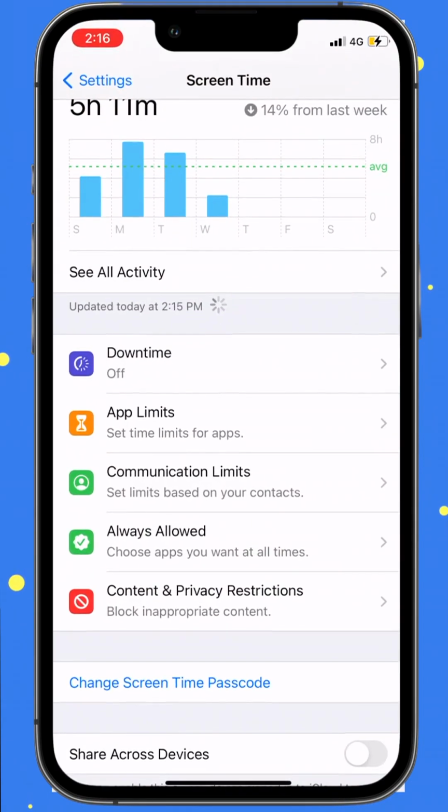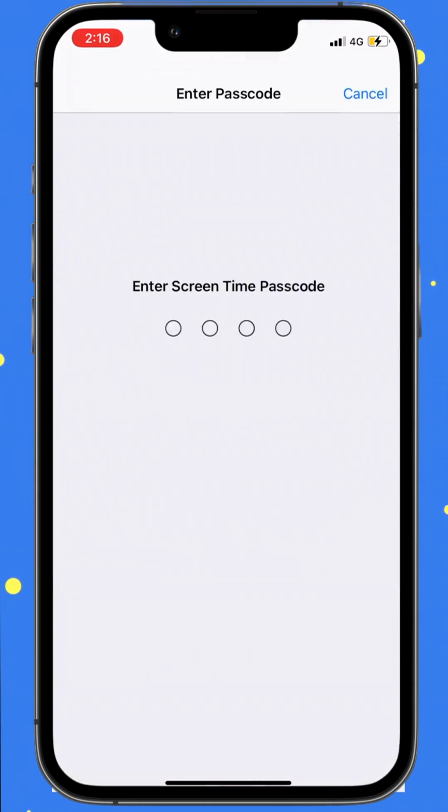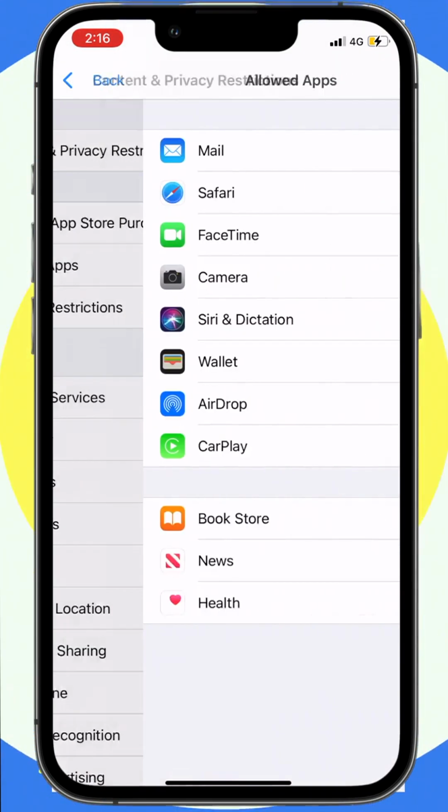If you want to hide some other app like Safari, you can follow the same steps and continue watching this video.